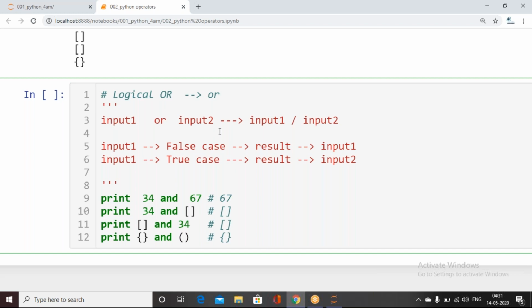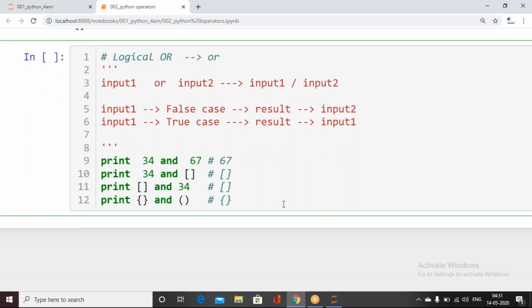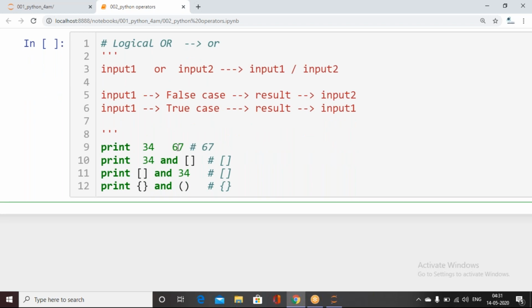On both the inputs, you can get the result as input 1 or input 2. But here if input 1 is false, then the result will be input 2. If input 1 is true, then the result will be input 1. So it's quite the opposite of the AND operator. Now tell me what will be the results of each.